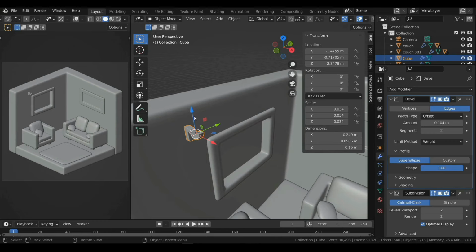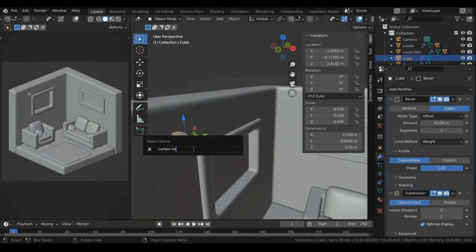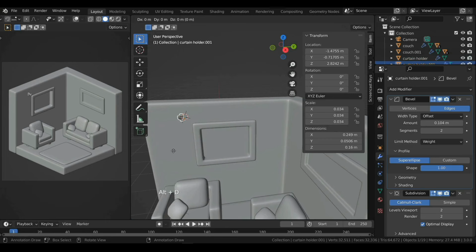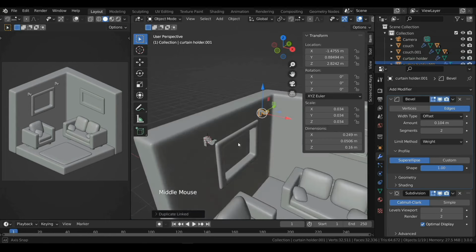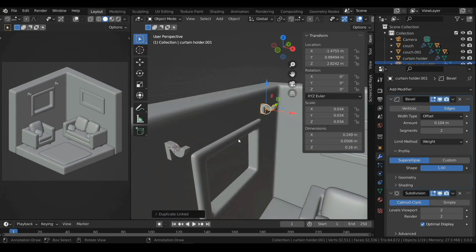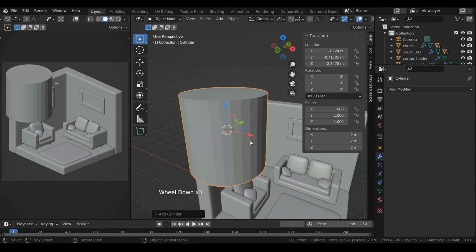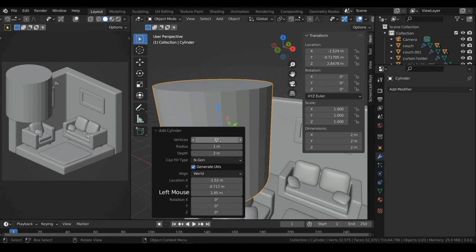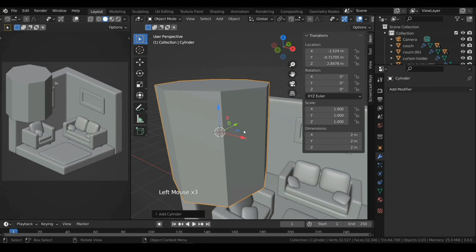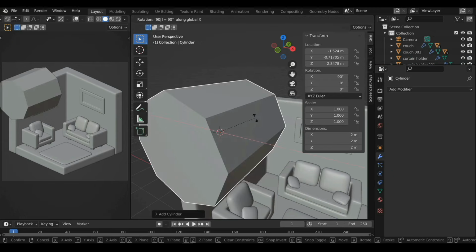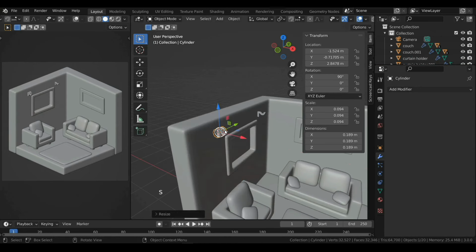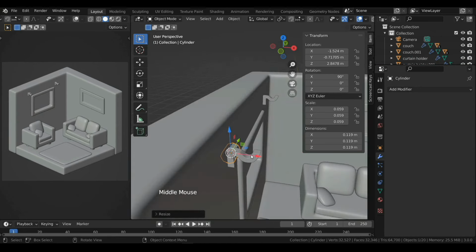In object mode, name it with F2. And then duplicate it with Alt+D. For the rod, add a cylinder. And in the operator panel, change the number of vertices to 8. Then press R, 90, and X to rotate it 90 degrees on the X-axis. Scale it down, and place it on the holder.